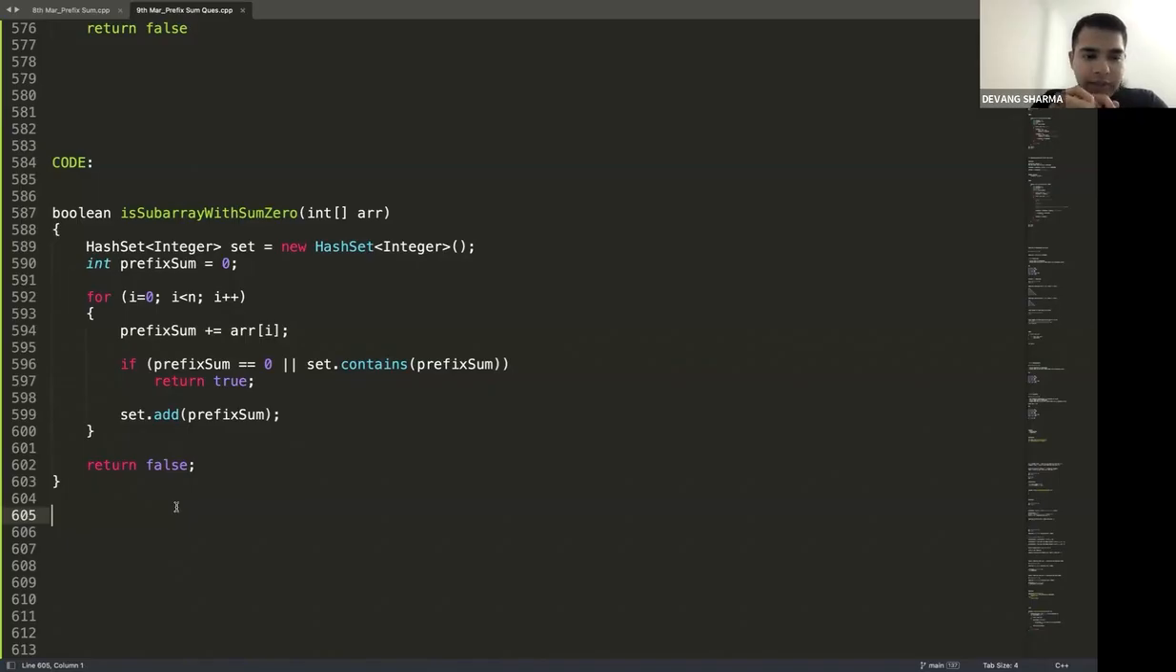Two pointer to check whether it contains, again, that will become a search, right? That will become a linear search because this does not need to be a sorted array. So that will become big O of n square code if you're using two pointers.